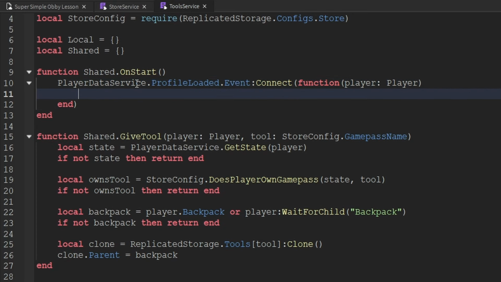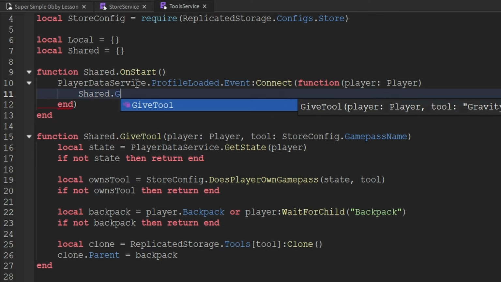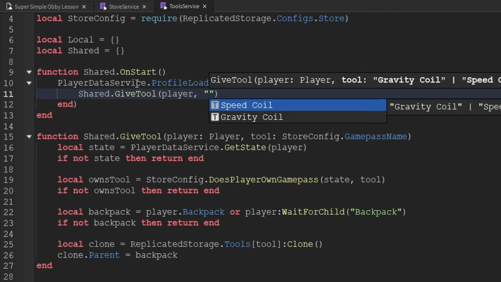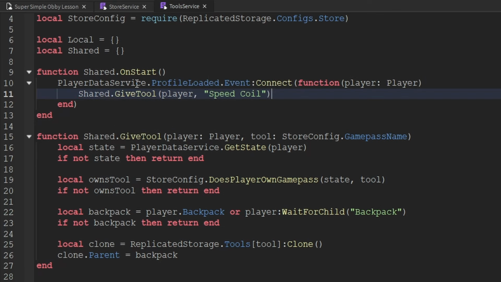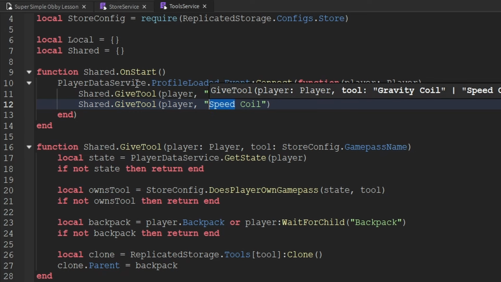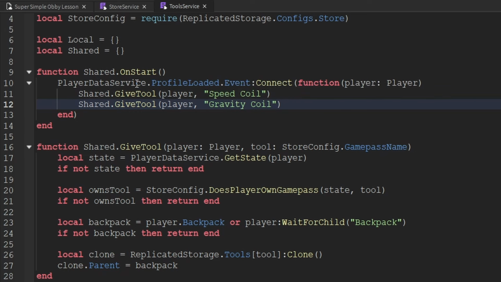And once the player's profile has been loaded, we're going to try to give them both of the tools. So we'll say shared.giveTool. We'll pass through the player, and for the first tool, we'll pass through Speed Coil. Then we'll copy and paste this, and this time we'll try to give them the Gravity Coil, just like that. So now we're trying to give them the tools when they join the game for the first time. Keep in mind, if they don't own the tools, we already checked that inside of this function. So if they don't own them, the tools will not be given to the player.